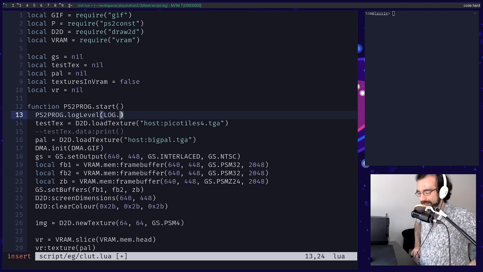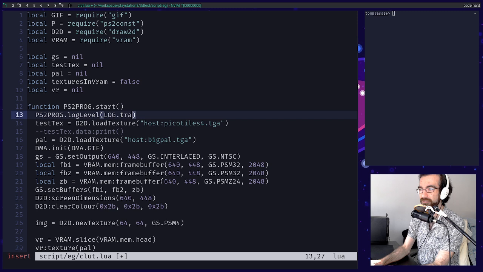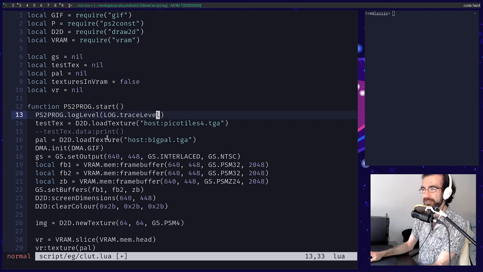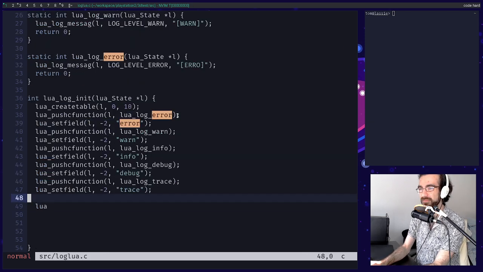Actually, this isn't quite right, because say we want to set the log level to trace, right? Log.trace is a function. Log.level trace, I guess. Trace level, which unfortunately contains a lot of E's. I guess that's okay. Trace level. Are we happy with that name? Does that name kind of work? Let's go with that name.